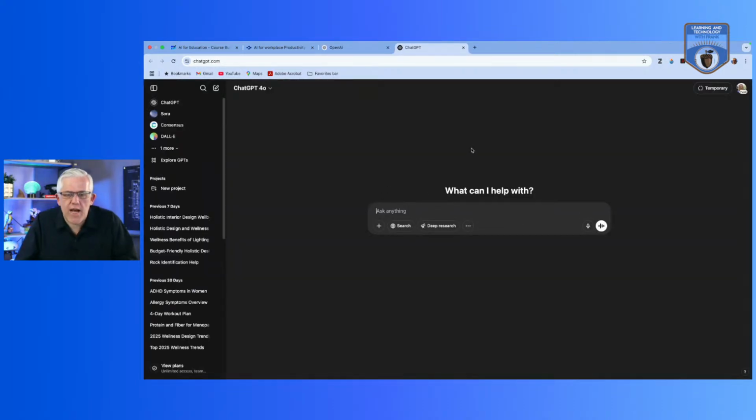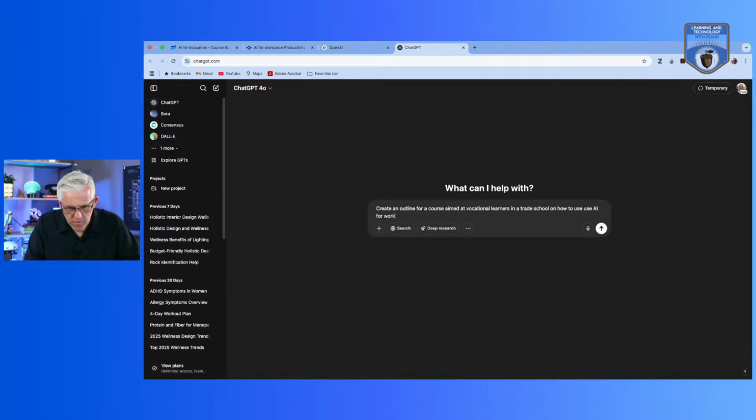And you can see with ChatGPT, I could do something like create an outline for a course aimed at vocational learners in a trade school on how to use AI for productivity. So I'll just put this in, workplace productivity.